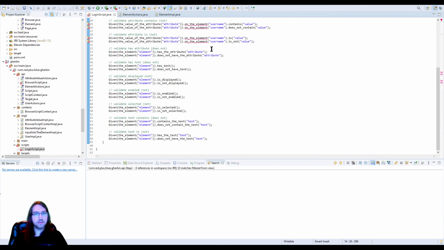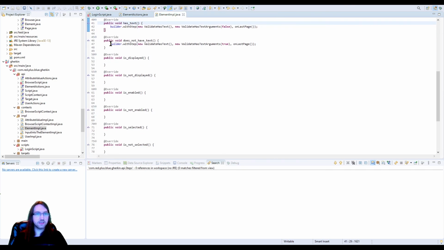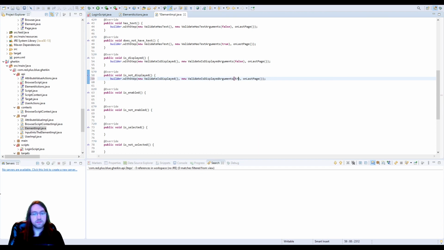We need to go over to the element implementation. We need to finish this. So builder.with step, and this is actually going to be the new validate is displayed. This is going to be new validate is displayed arguments, and false for the inversion. Okay, now true for the inversion.